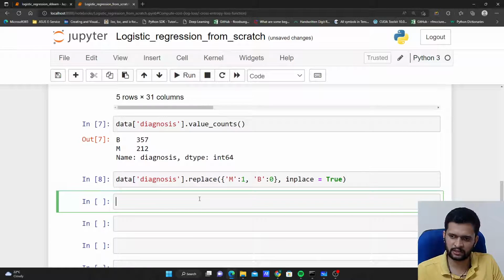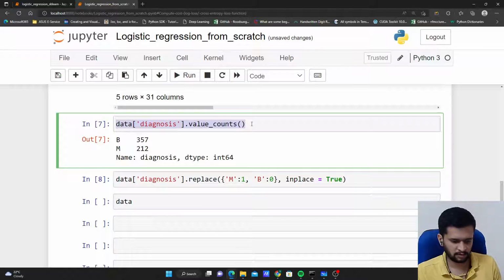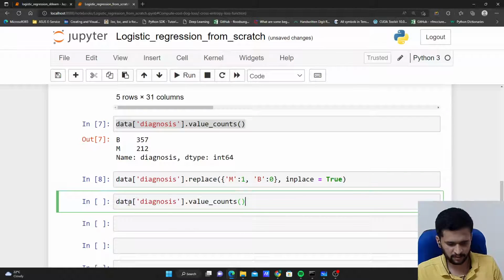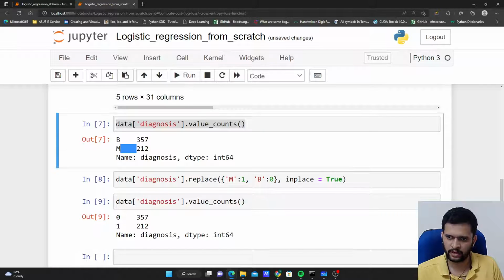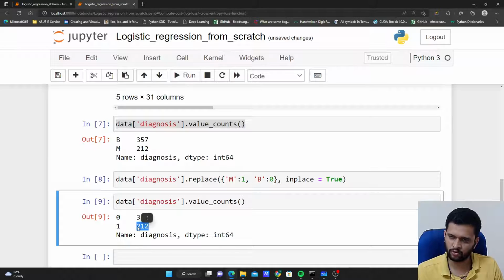Now if I check data, if I just execute this once more, instead of M and B, I will see 1 and 0. M had 212 values, and now M is converted into 1, so 212 values. Similarly, for benign it is 0, and we have 357 values for that.